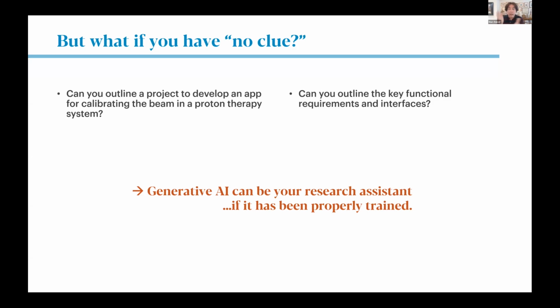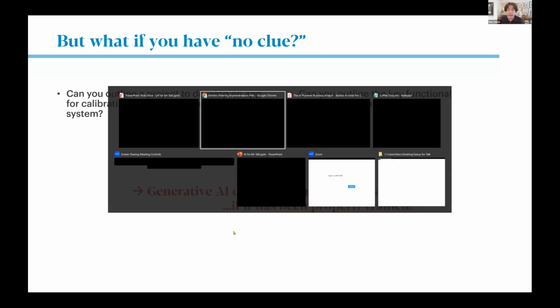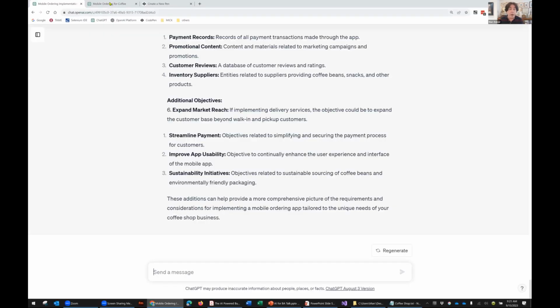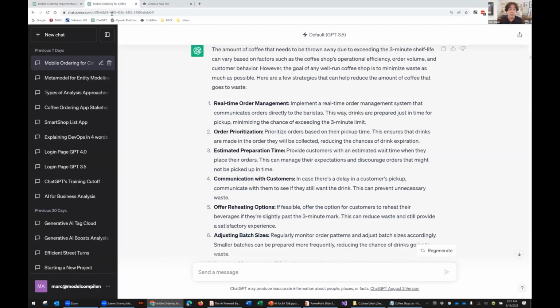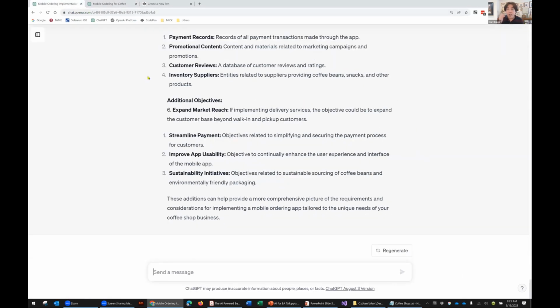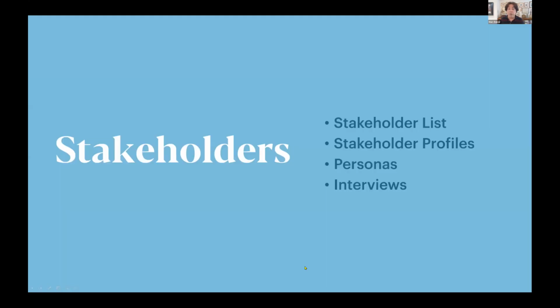If the generative AI has been properly trained, you can actually go to the agent and have it provide that information to you. So you can actually throw those kinds of questions in. Right? Very powerful.